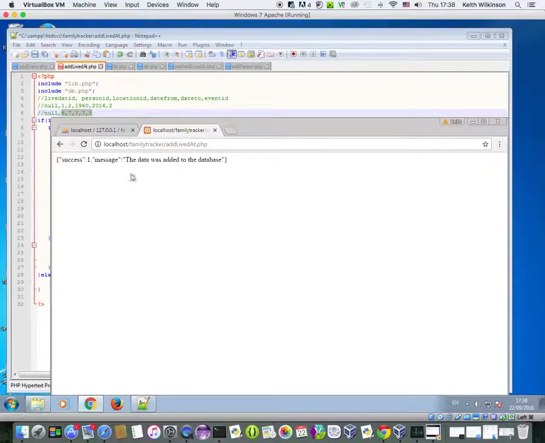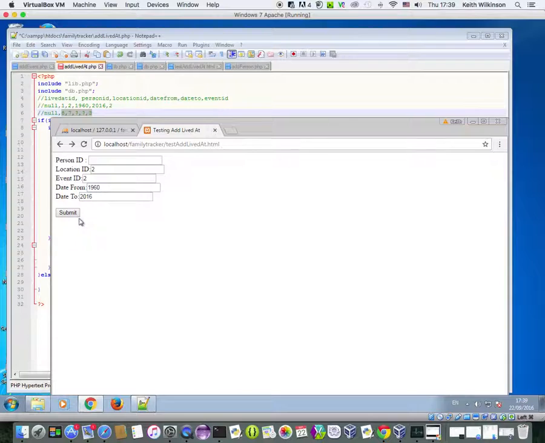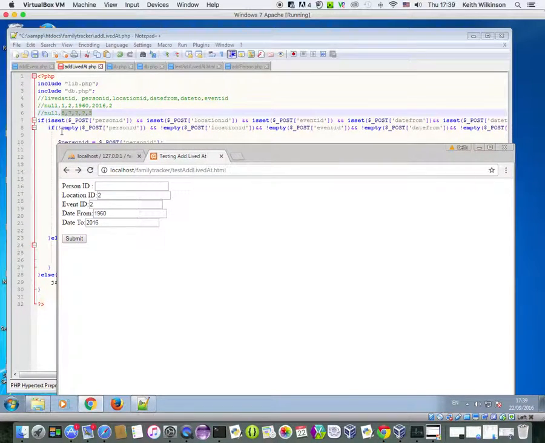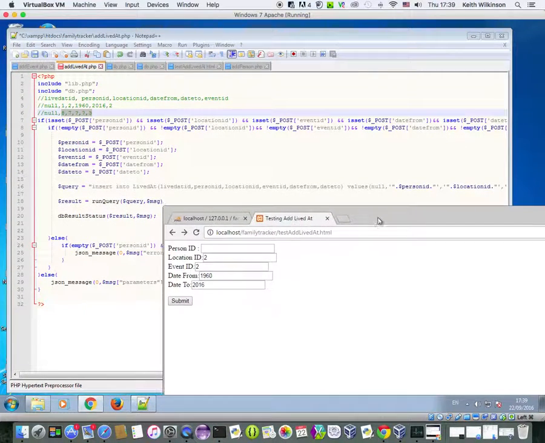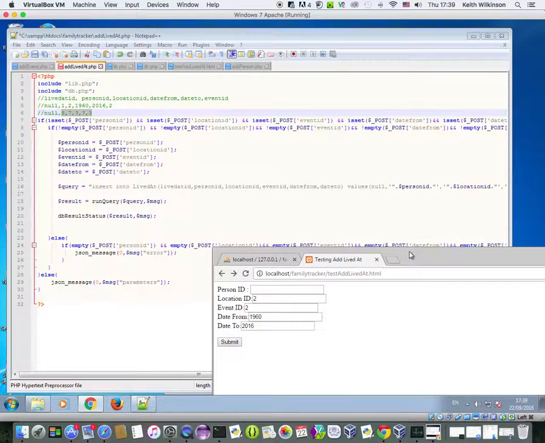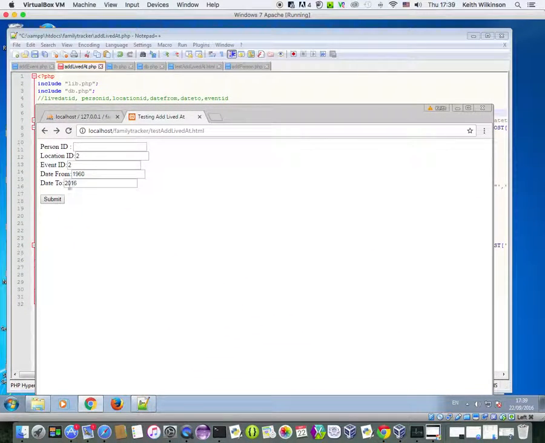Okay, let's try the ones that don't work now. So if I go back to here, let's change person ID. I'm going to try them all blank. So let's try a blank. That should fail because it's empty and should be picked up by this. Actually, should be picked up if empty person ID. We get the error message, which would be error. Submit. I'm not getting my error message, so that obviously needs looking at.